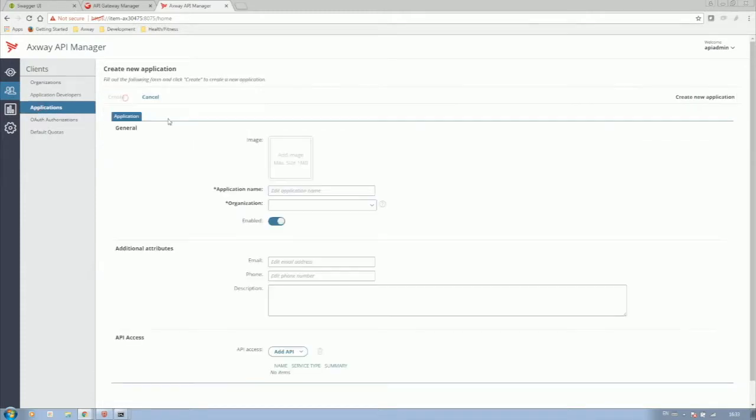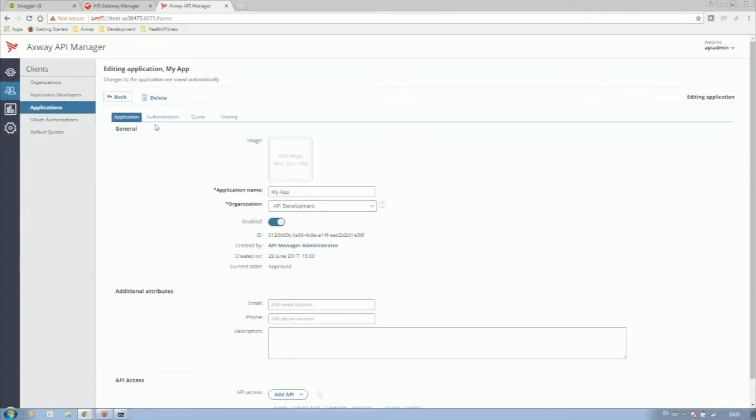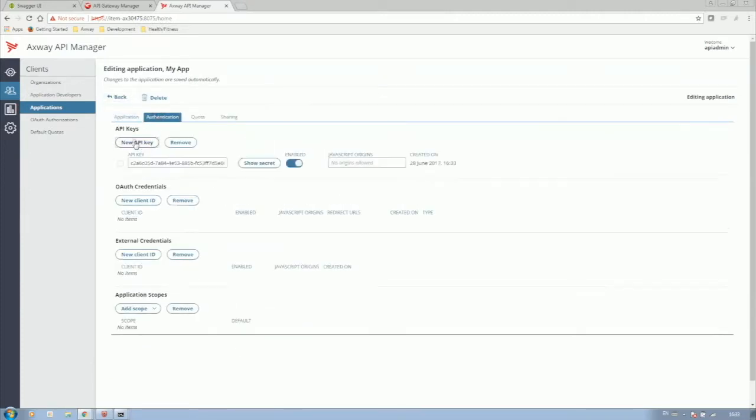While I'm at it, I'll create a new app, add it to my organization, and I'll create an API key which we'll use later on when we're testing our API. I should point out here that there is an application scopes section which appears once you enable the application scopes under the API manager settings. This section will appear.